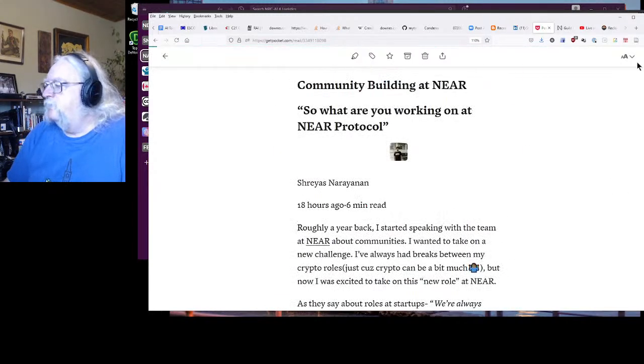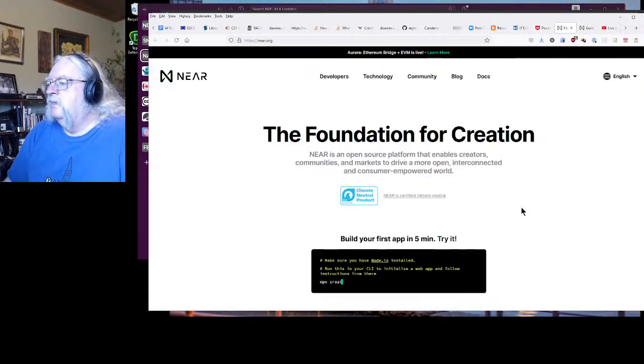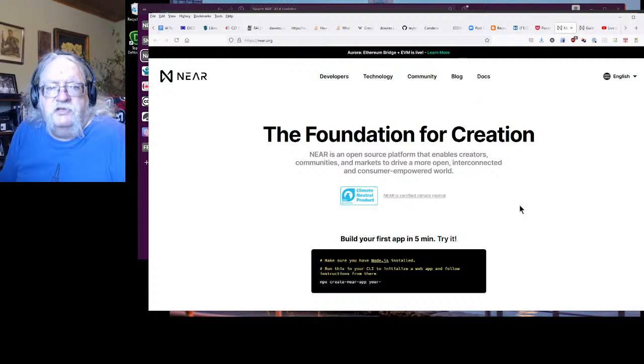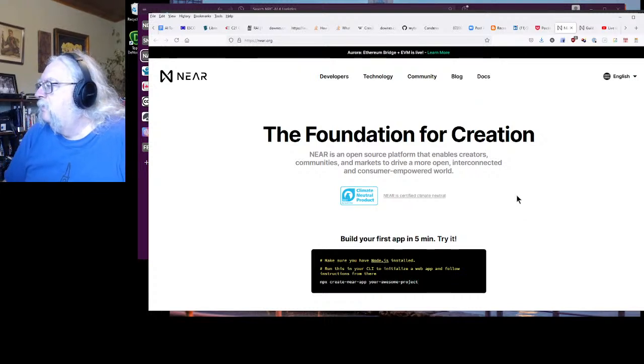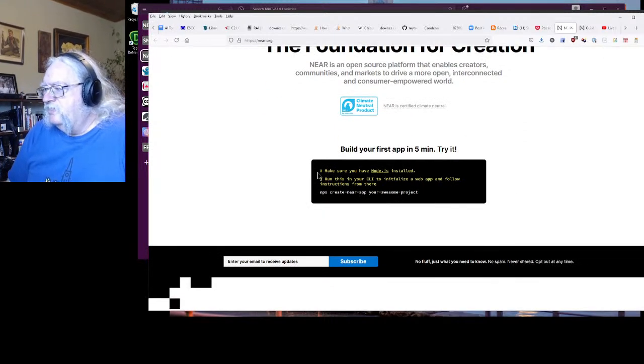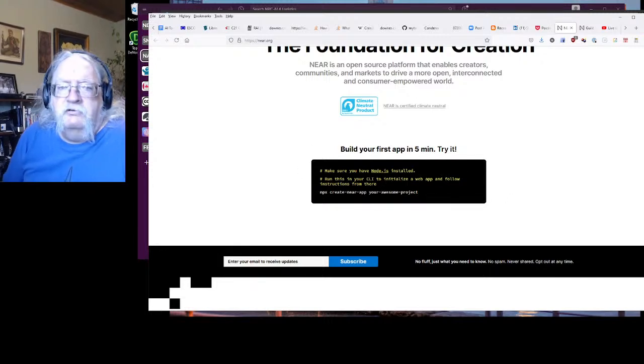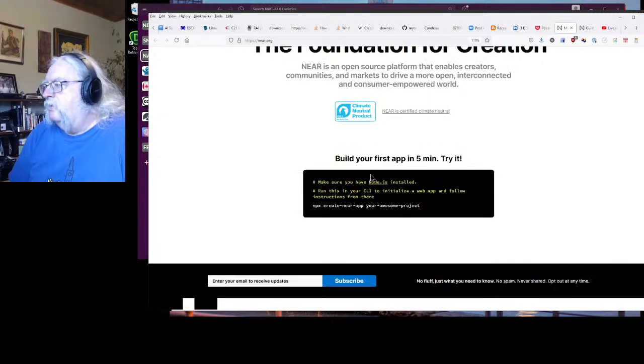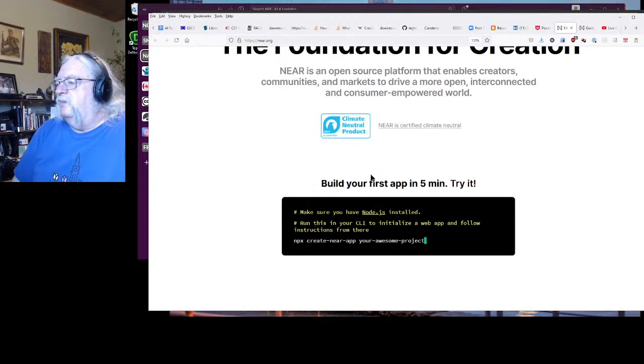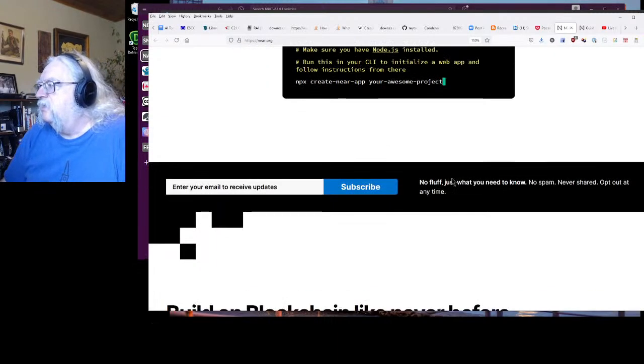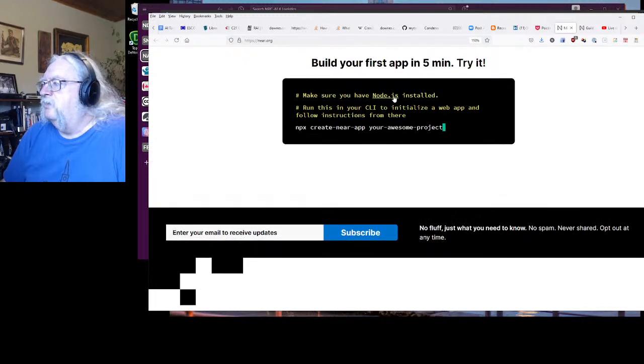So, there is a link to it right at the top. Here it is. So, here I found the NEAR homepage. So, this is the only instruction I have so far. This is how I knew that I'd be building it on Node. See, that's the way it's supposed to work. I enlarge and it stays. So you see, make sure you have node.js installed. Run this in your command line interface.